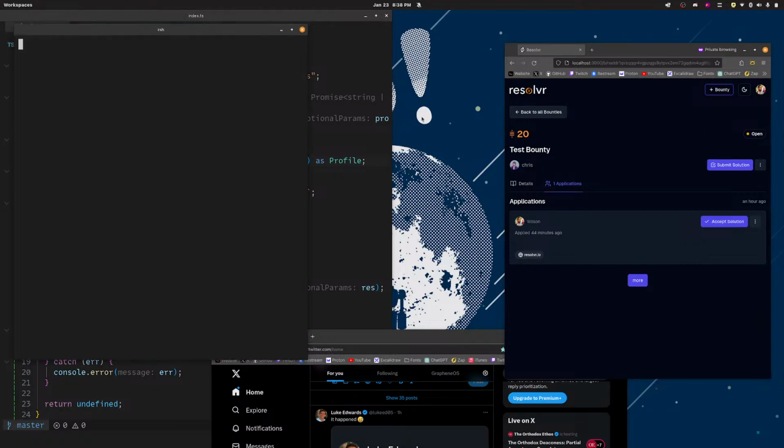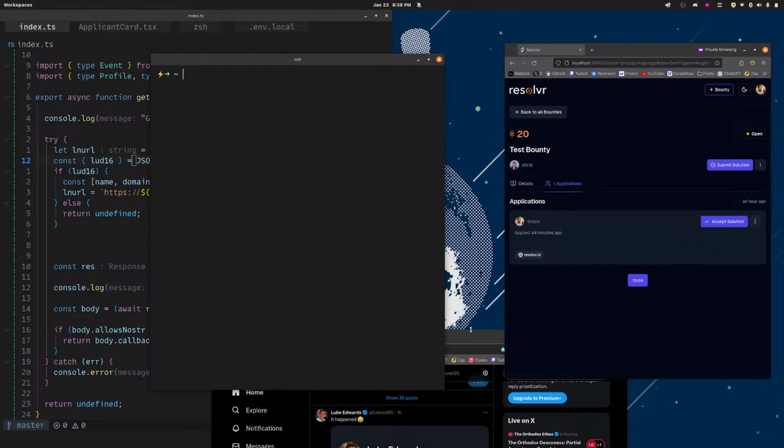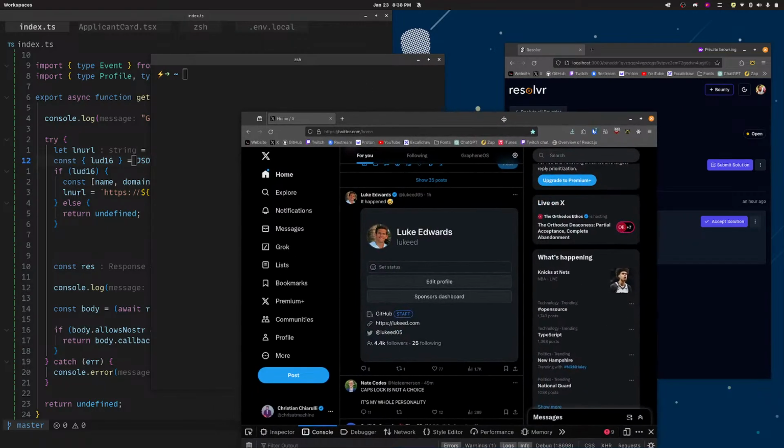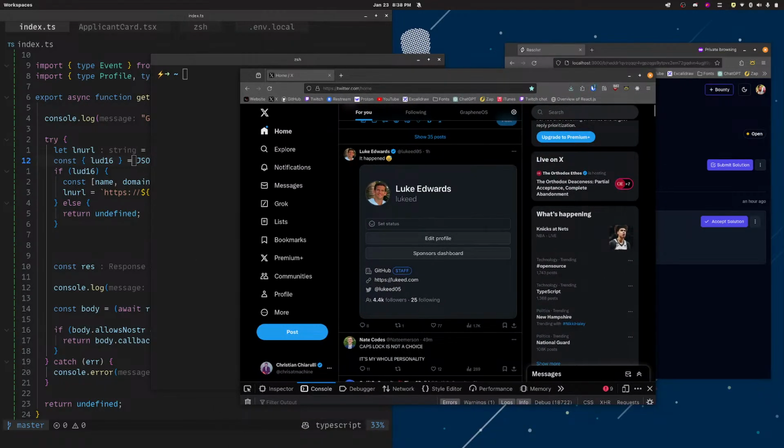I have to do some housekeeping with my color scheme that I provide, which kind of looks like this. Looks like the VS Code color scheme, but it's for Neovim.